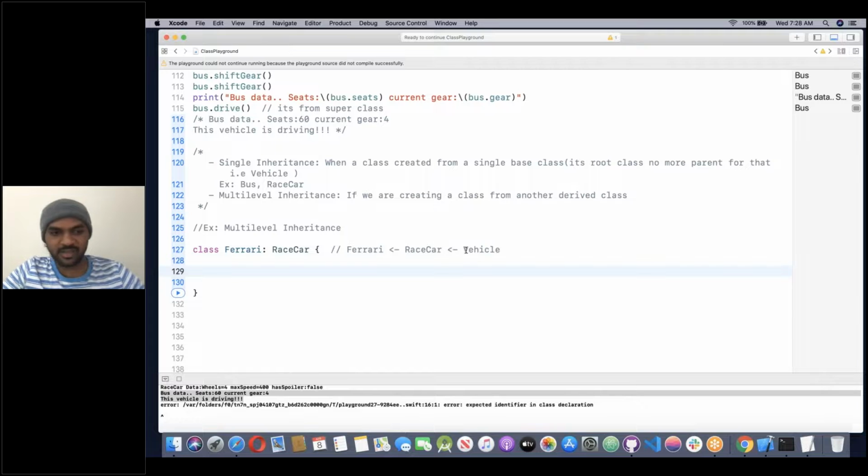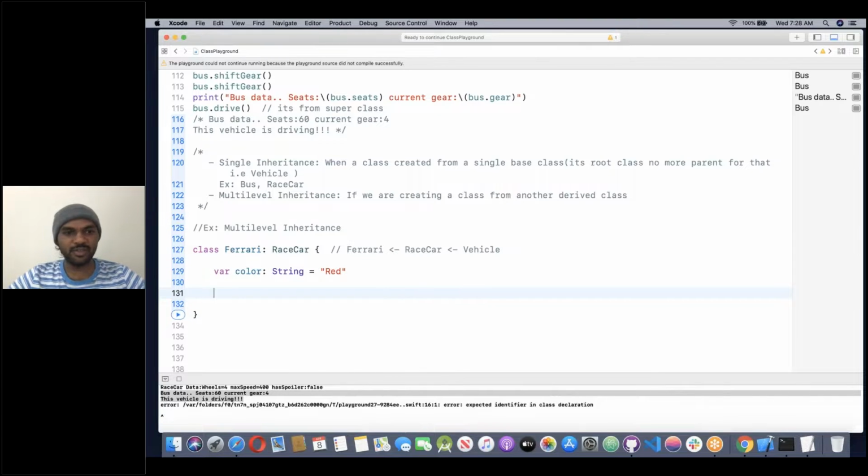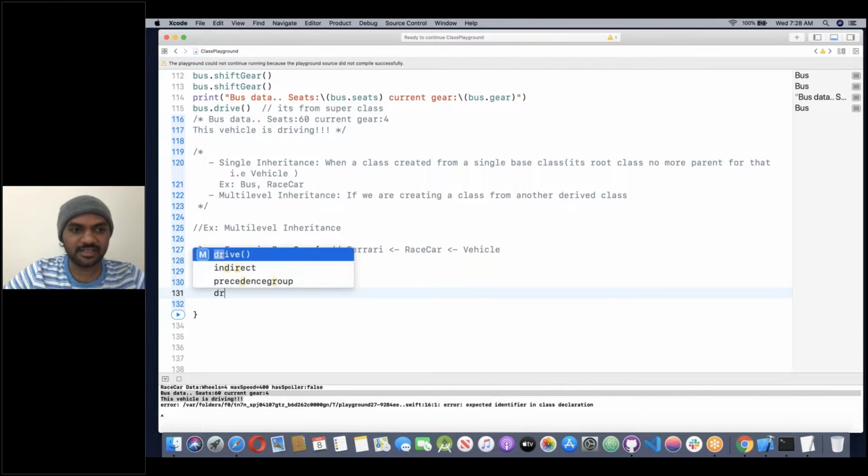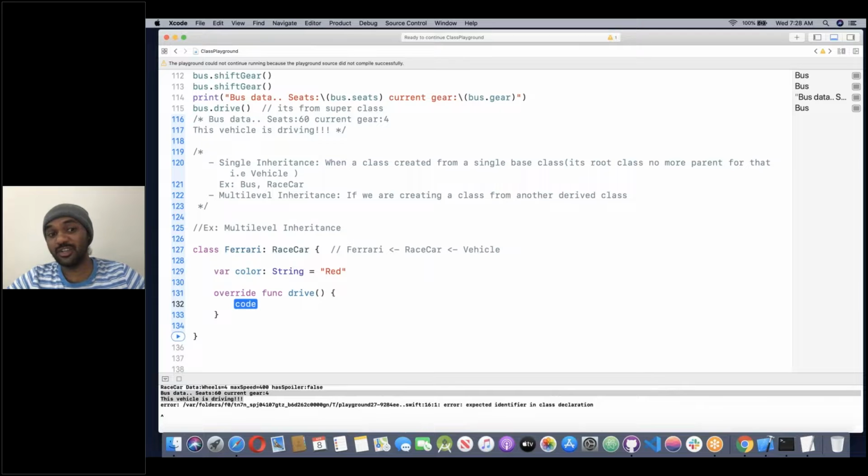So what are the additional parameters we can give in the Ferrari? Var color string by default, the rest are all the same. Now I'm going to override drive. How is it overridden? It's there in the vehicle, it's there in the race car. Now it is coming into the Ferrari also. Okay. Print.